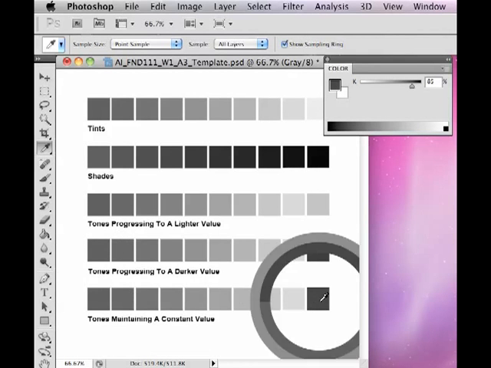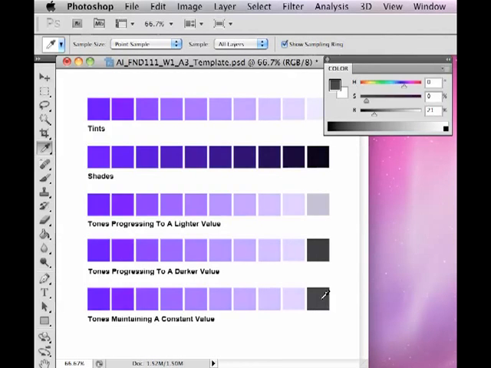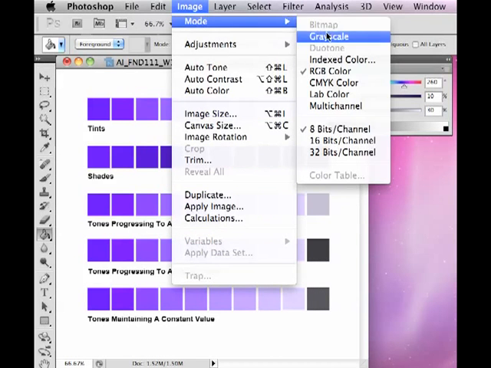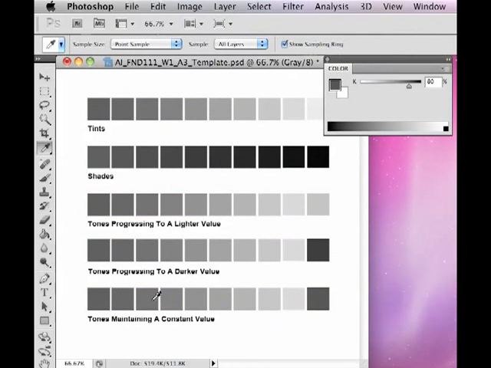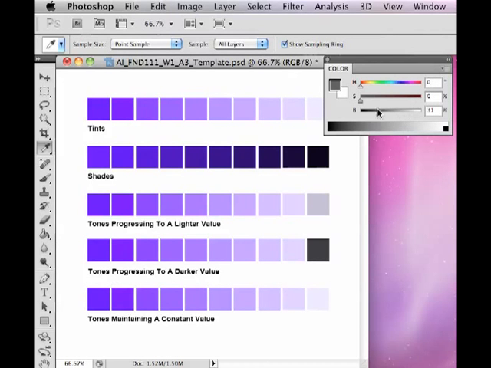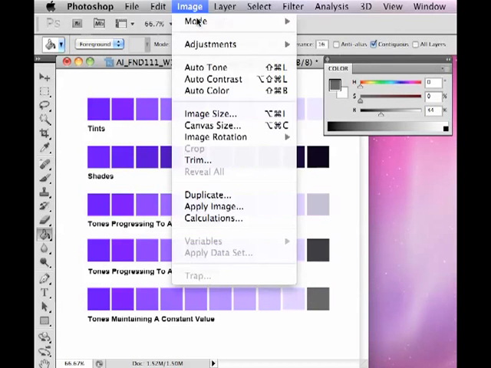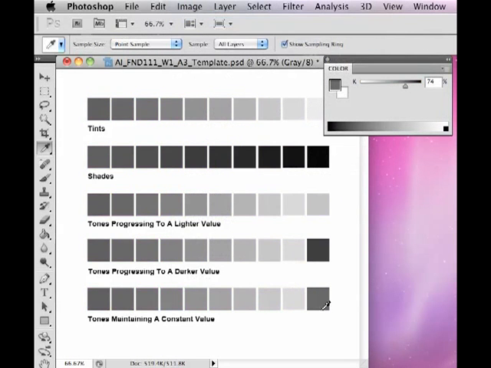By what, is that 8%? So I'm going to come back here and lighten it up 8%. Let's just try 30 and see what that does. Again, Image, Mode, Grayscale: 80, 77, still too dark. So let's go 34. That should get us pretty close. 74, 77. Really? Now I'm too light.